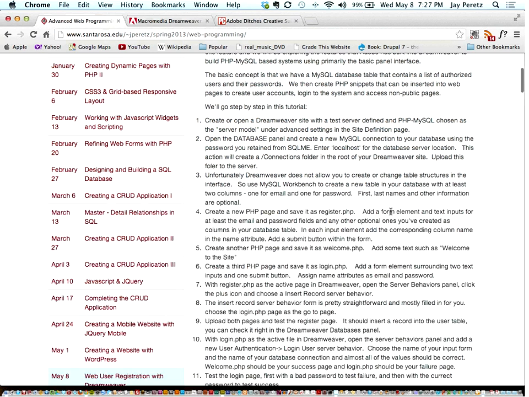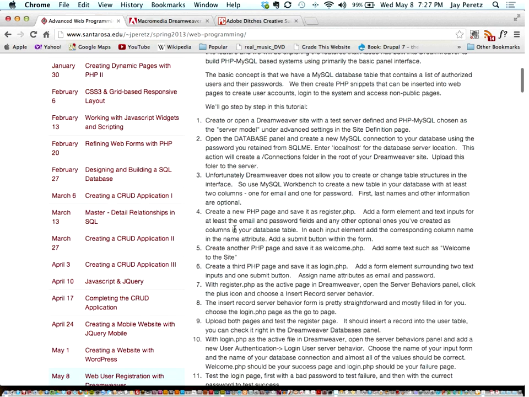So step 4, create a new PHP page, save it as register. Add a form element and text inputs for at least the email and password fields and any other optional ones you want to have. In each element, add the corresponding column name to the name attribute. So we kind of did that. I put first name, last name as the names, right? So that is step number 4.